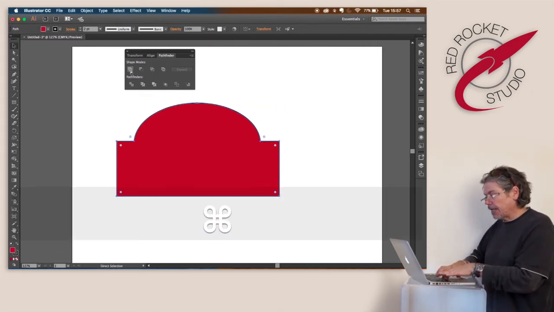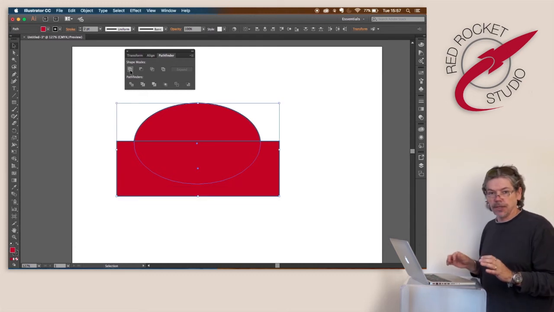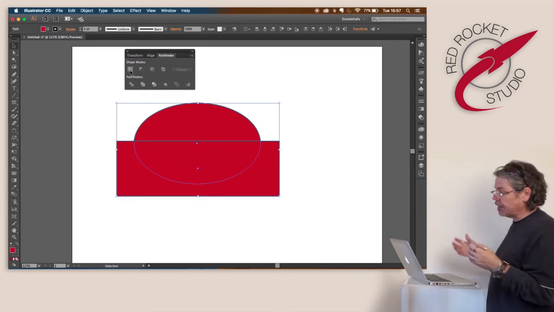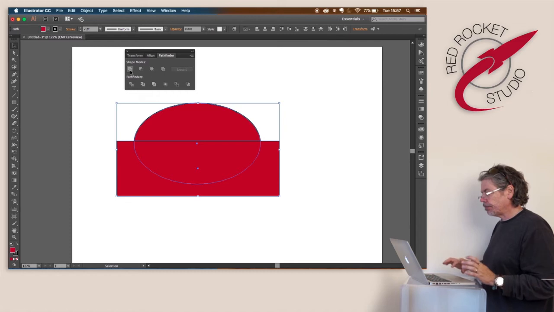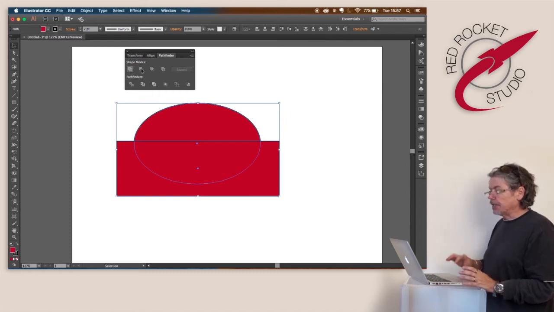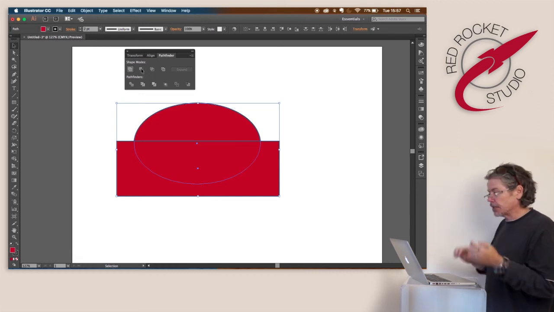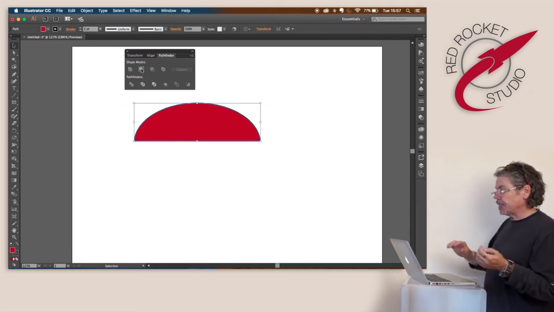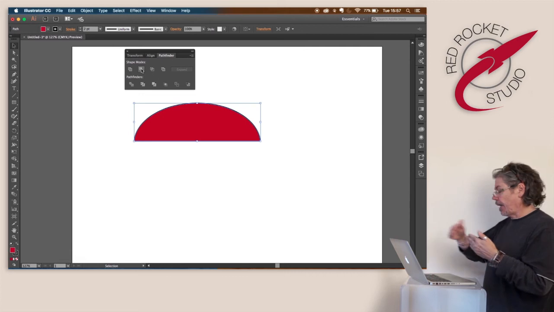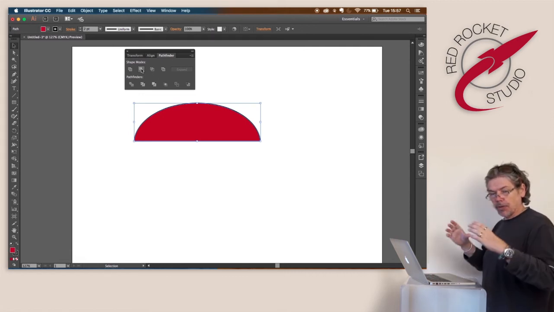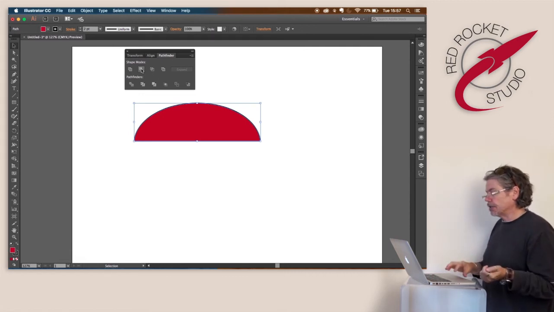Command and Z is your undo in Illustrator, or of course on the PC it's going to be Control and Z. So what about the next button? Well, the next button will subtract the top object from the bottom object. So if I click on that, you'll see it takes the bottom object and leaves it there, having subtracted the top object, which was the rectangle, from it.